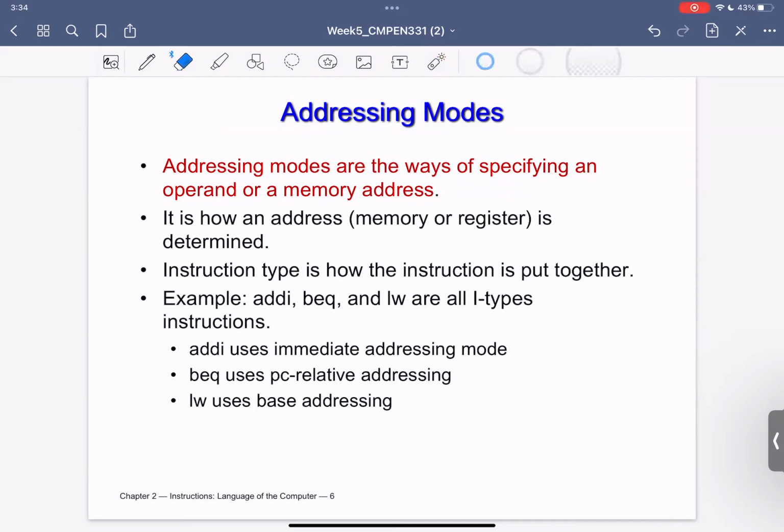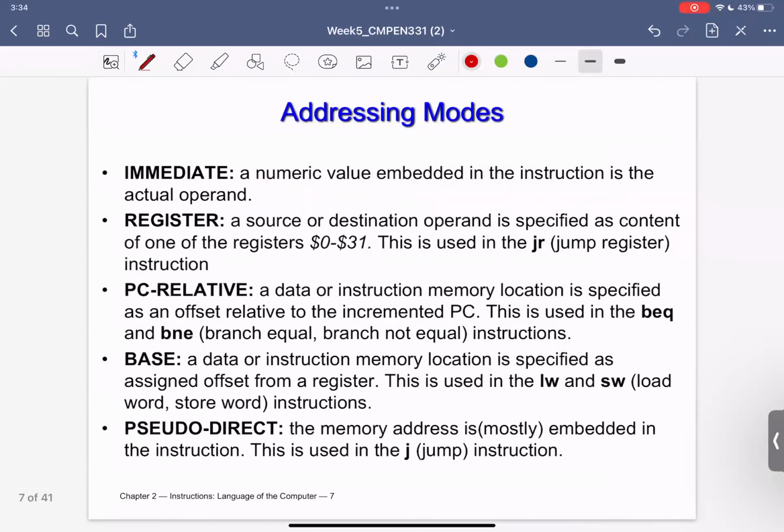Also, we have some examples with the I type. For instance, I have add I, which is using an immediate addressing mode, or a branch equal, which is program counter relative addressing mode, as we have explained, or load word uses base addressing. Let's go a little bit even more in detail. So these are the addressing modes.